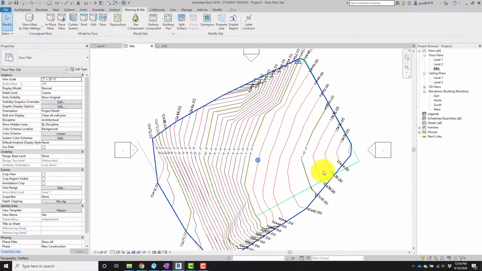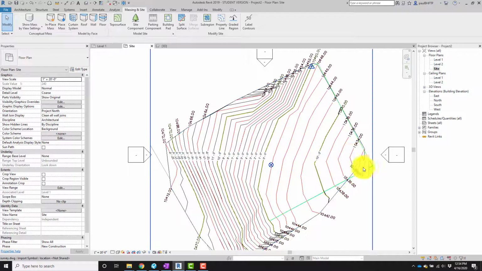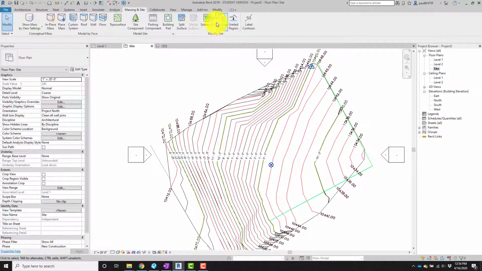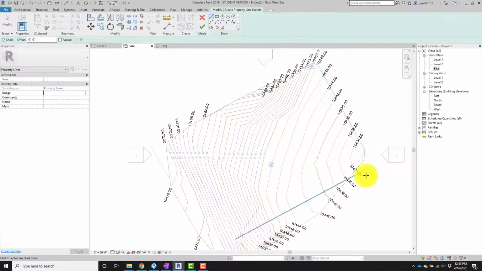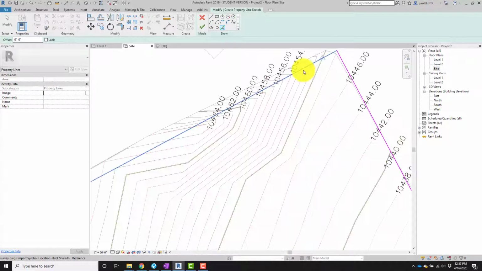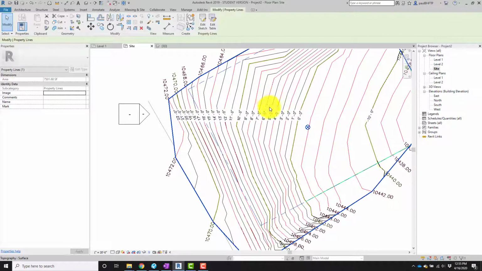On my site plan now, I can go ahead and put the property line in. That's a good time because I want to get rid of this link pretty quickly. So I'll select the property line and create by sketching, and I'll just use the pick lines tool and select all the property boundaries here. And we'll say finish.